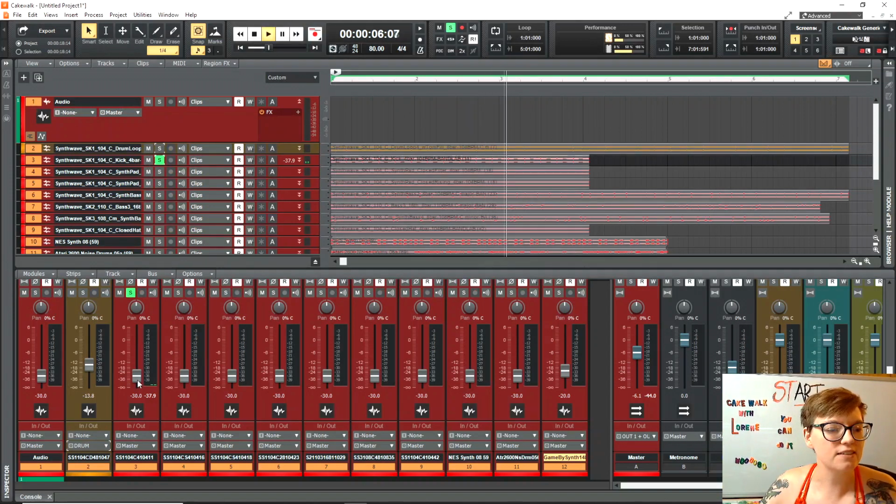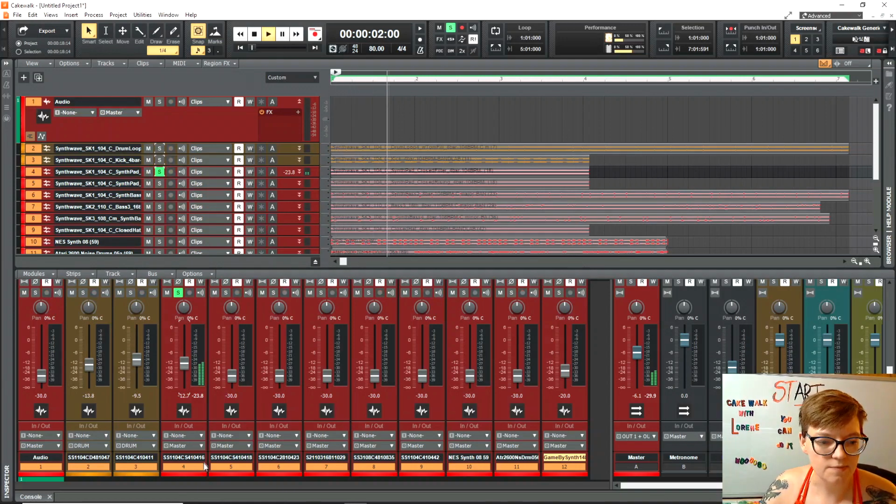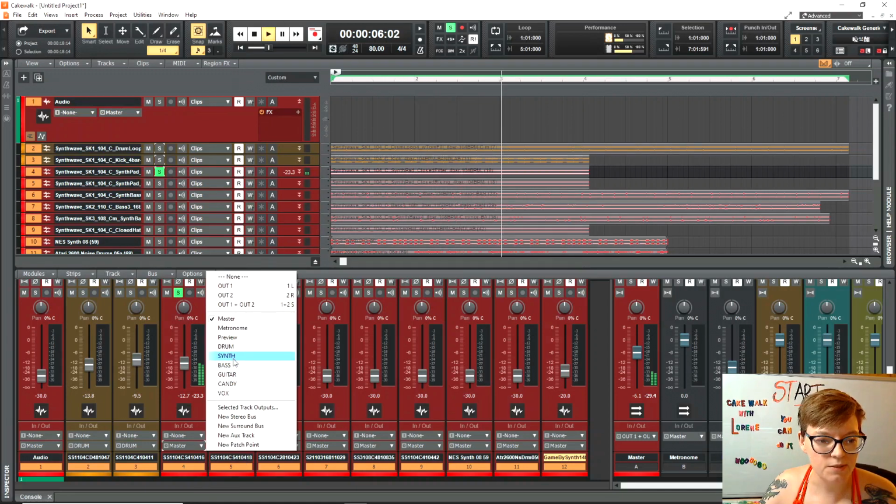Oh, that's our nice 4 on the floor kick. That goes to the drum bus too. -30 is low. It's low, but that way it doesn't blast your ears in case it's a loop like one of these Game Boy synth loops, which is just a loud loop. Okay, what's this guy? Synth. Nice. To the synth bus with you.